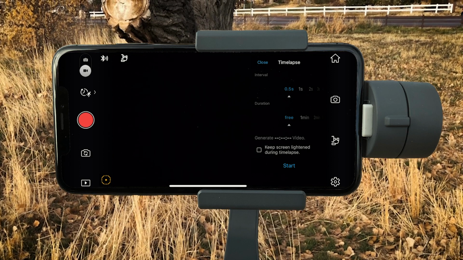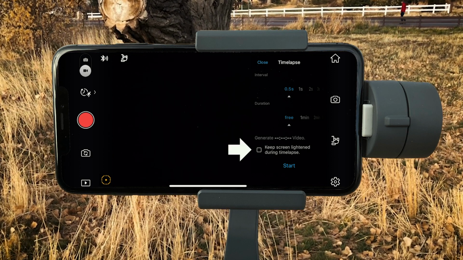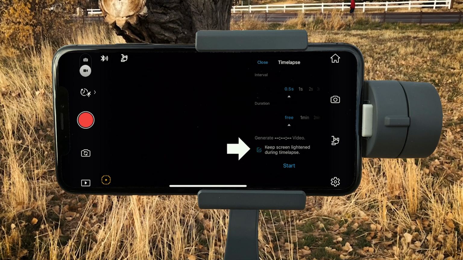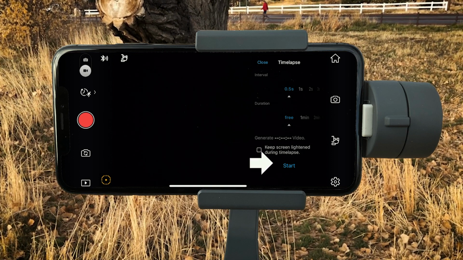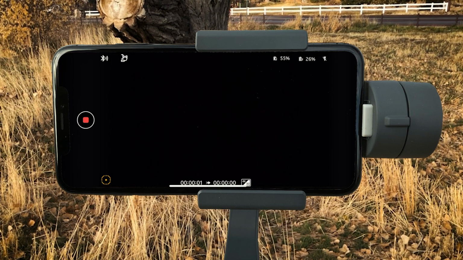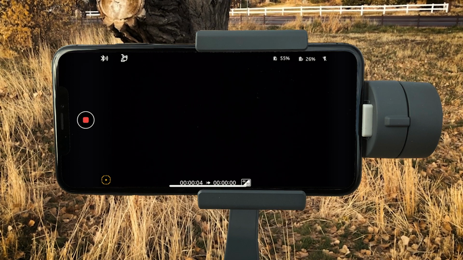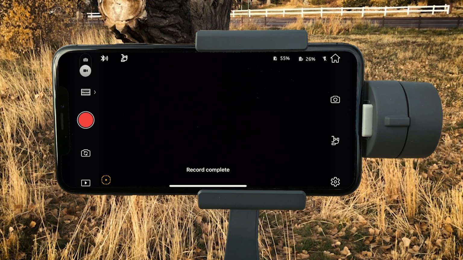If you want to be able to see your footage clearly as you shoot, check the Keep Screen Lightened during time-lapse box. But if you want to save a bit of battery life, leave the box unchecked and tap Start. Now you're capturing footage. When you finish, just hit the record button on the Osmo and your video is complete.